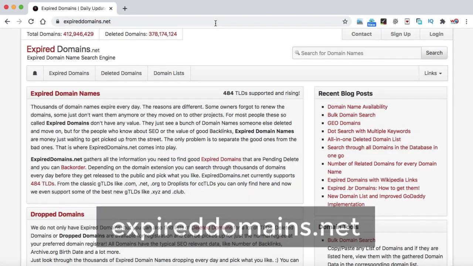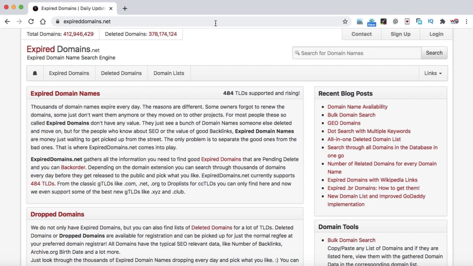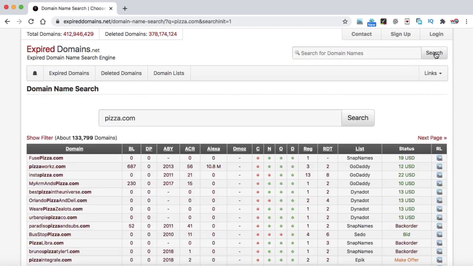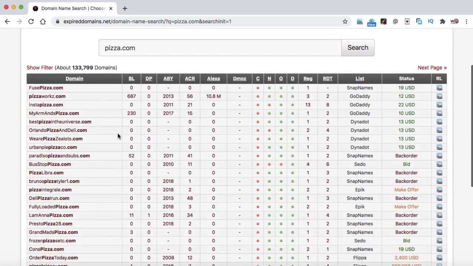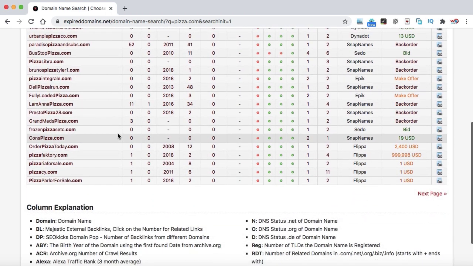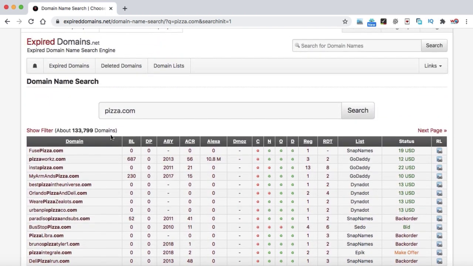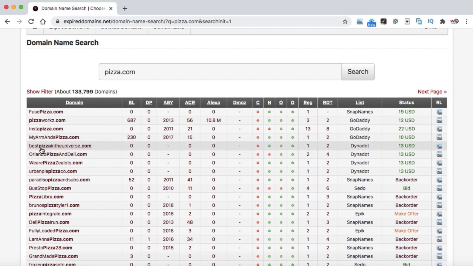expireddomains.net. So this is the website where you can find all the expired domains which already had some good reputation on the search engines. Now, for example, we are going to search for a domain name that belongs to the food industry. So here, we can type pizza.com and click on search. Okay, so here you can see all the results available. There are more than 1 million domains available which have the keyword pizza.